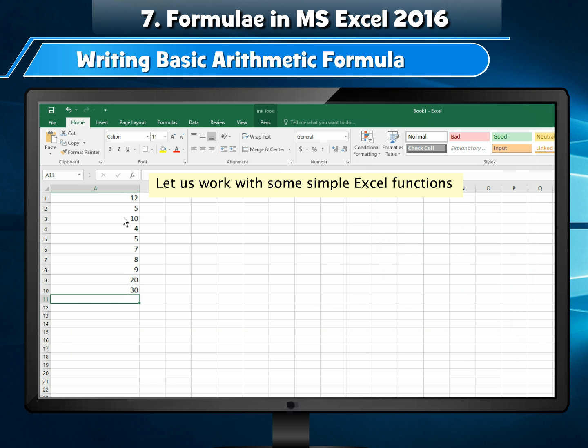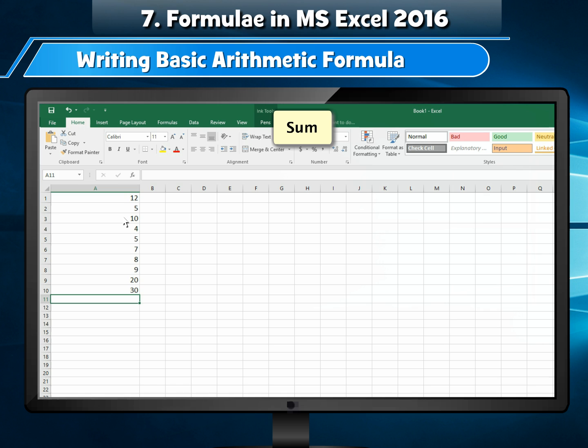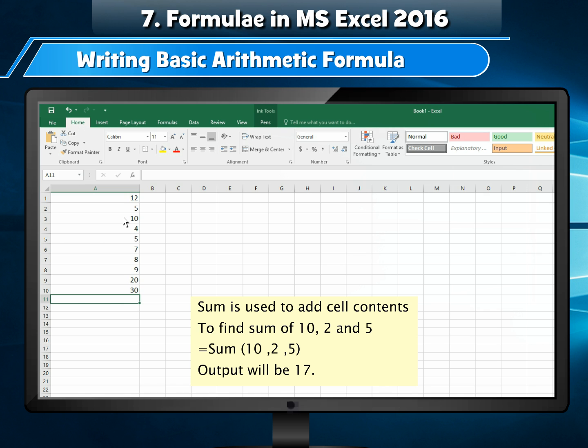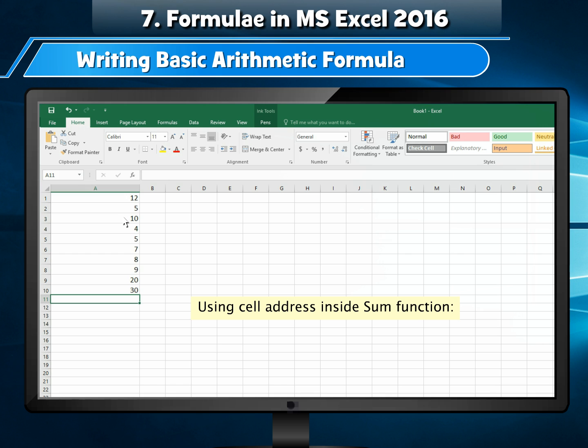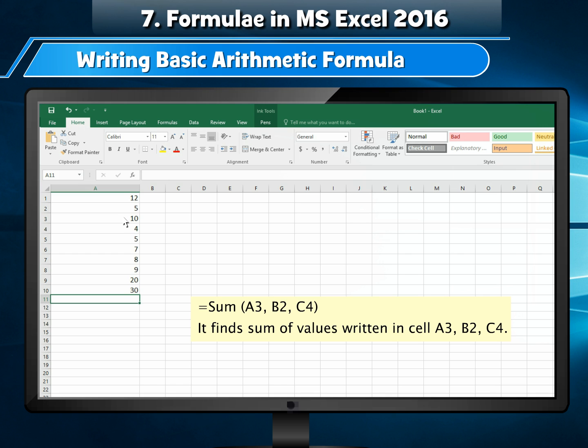Let us work with some simple Excel functions. SUM. SUM is used to add cell contents. To find the sum of 10, 2 and 5, write =SUM(10,2,5). Output will be 17. Using cell addresses inside the SUM function: =SUM(A3,B2,C4). It finds the sum of values written in cells A3, B2, C4.